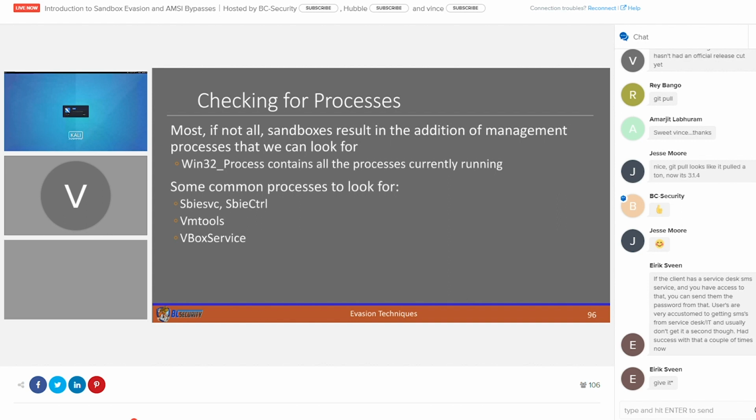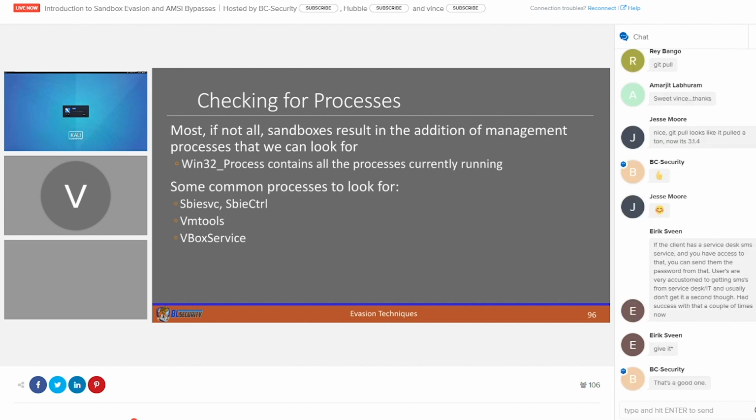I'm not as much of a fan of looking for processes, just because if you go look at some of the APT samples, you end up with a laundry list of 30 or 40 processes that you're looking for, and it becomes tedious. I think there are more effective ways to look for stuff. But it is an effective way, especially if you're trying to do anti-analysis stuff.